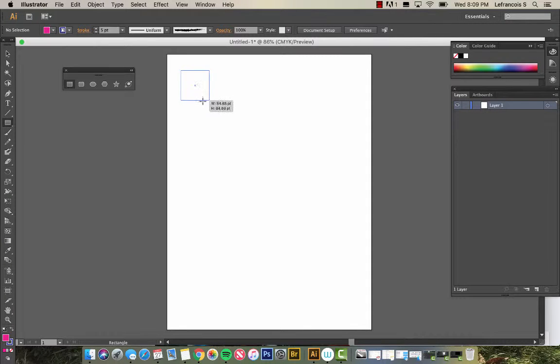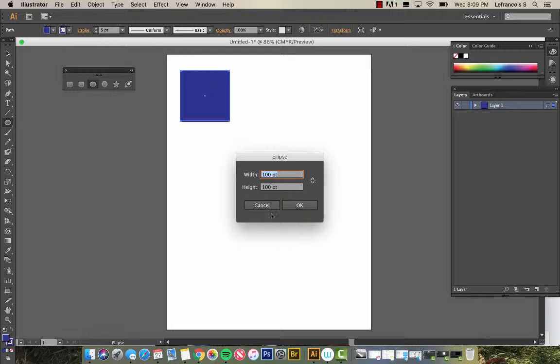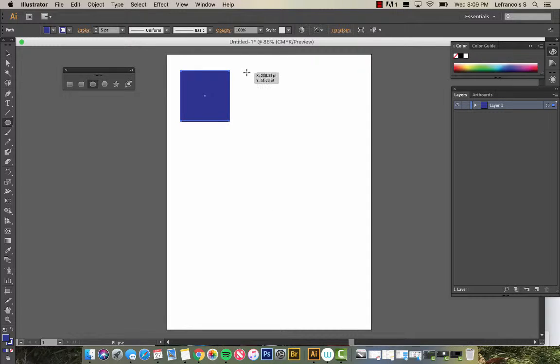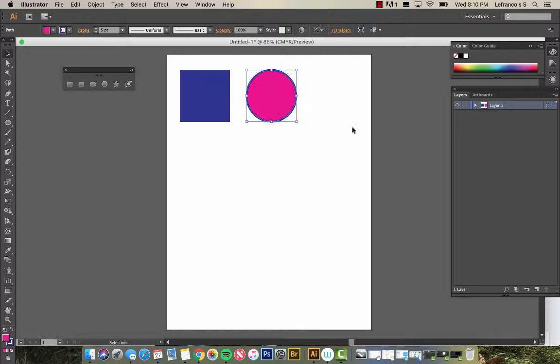So what I'm going to do is create a square. I'm holding down Shift as I'm dragging. And then I'm going to create a circle of a different color. I want them to be contrasting so that way you can see what happens as I use the Pathfinder tool.